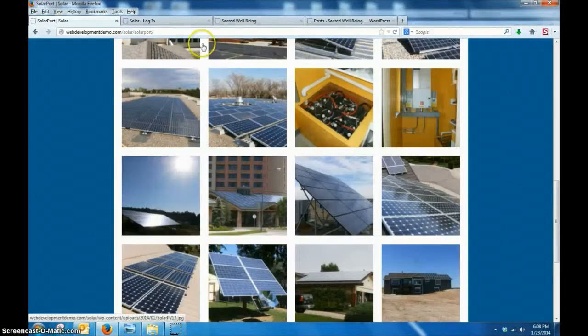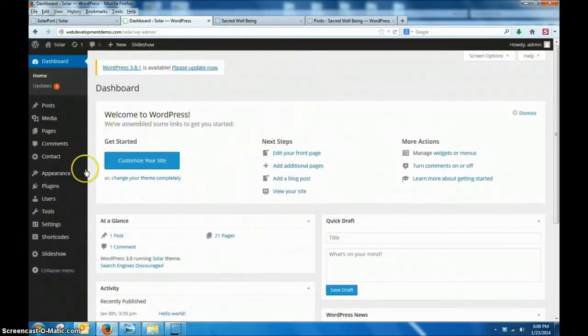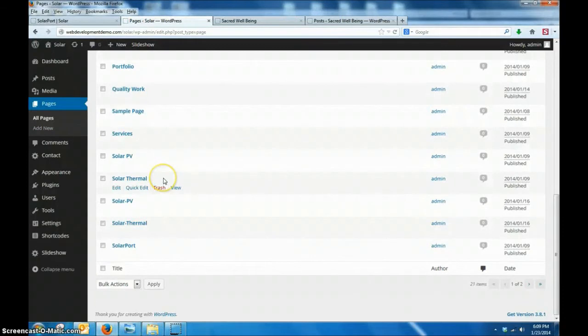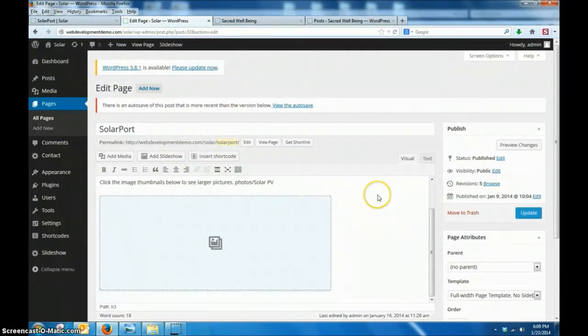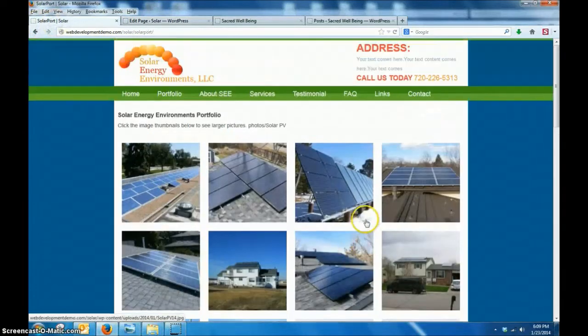So let's say you have this on your website and you want to update it. You simply go to your login section again to enter into WordPress. From here, you're going to go to the page that has that photo gallery on it. In this case, I believe it was the solar port page. And here we're going to see the same content, solar energy environments portfolio. Click on the image thumbnails, etc.